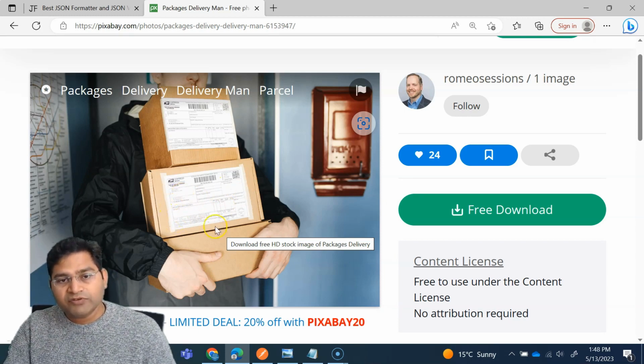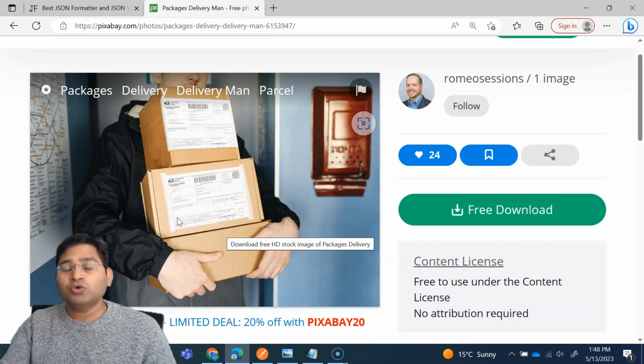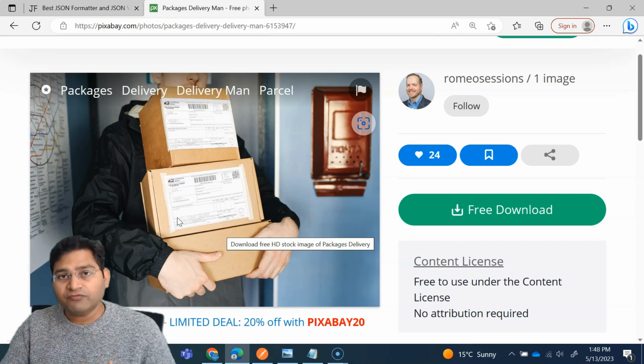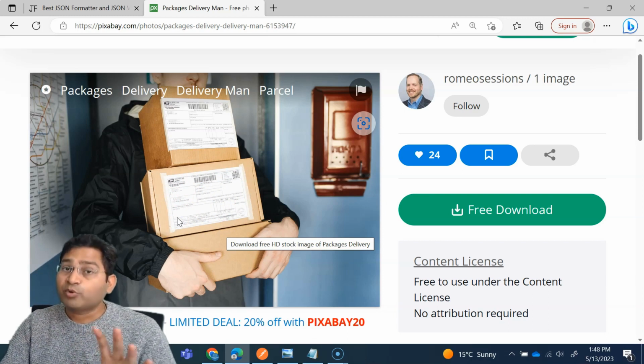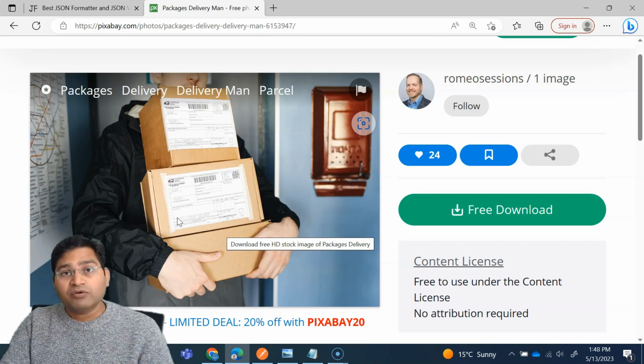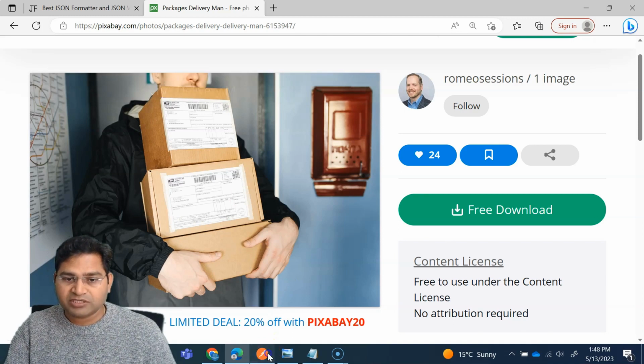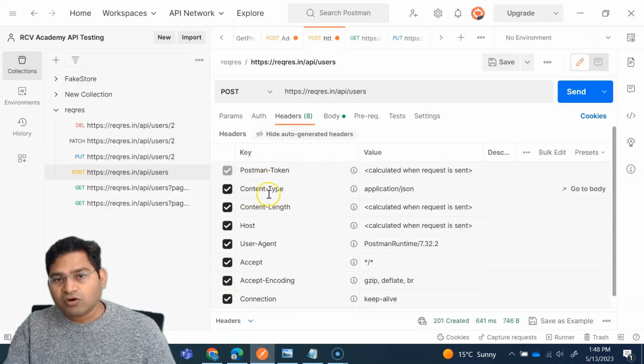When this sort of information is mentioned on this piece of paper on the parcel, you can directly correlate it with the Postman headers. It's additional information provided as part of the request, so that the server can understand what sort of content the server is expecting. For example, let's go to Postman. You'll see content type.